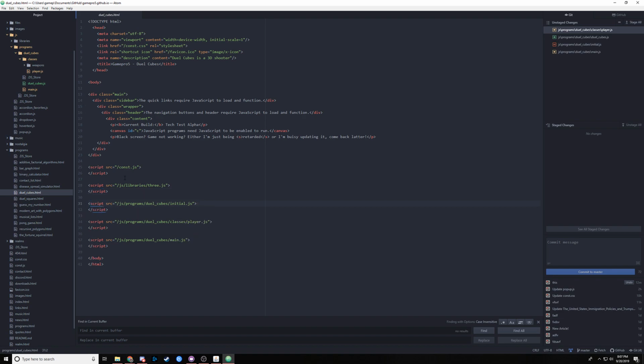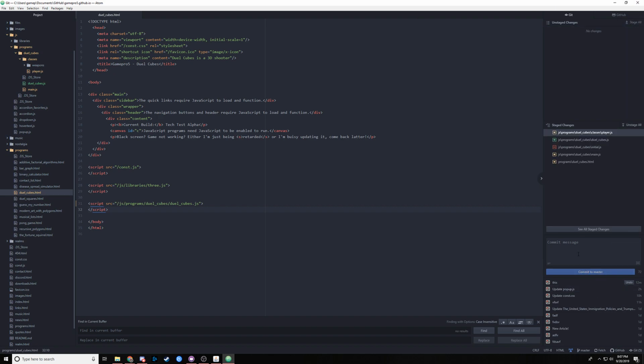Okay, I'm not going to put the library in the same file. No, thank you. Yes, that's a good idea. I can tolerate linking two things. Perfect. Dual cube / dual cubes.js. Save. Stage all. Commit. Push.